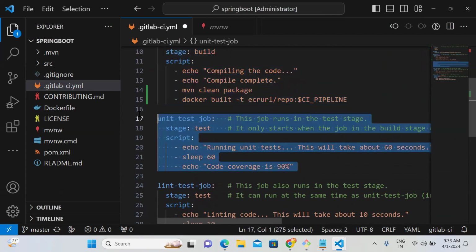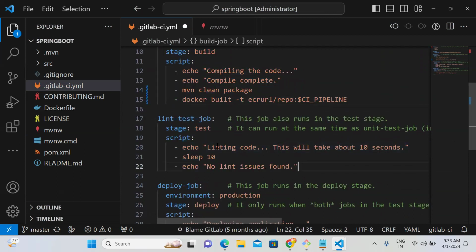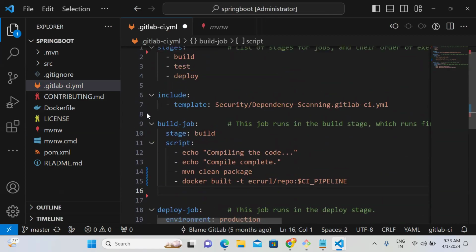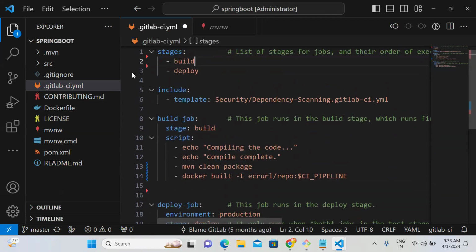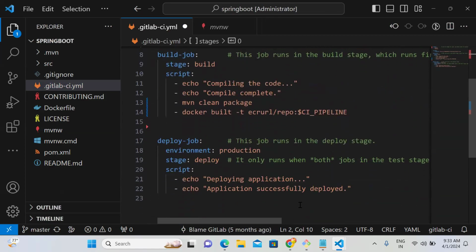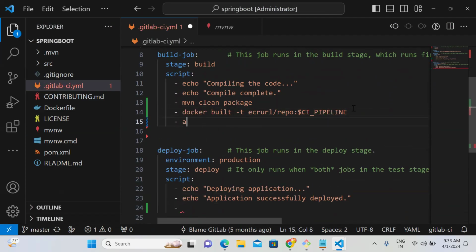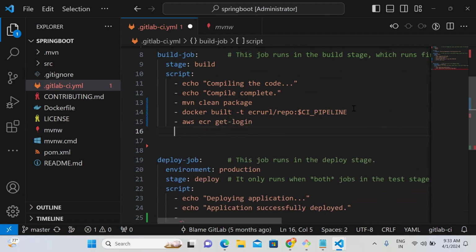Testing, we don't do. Let's remove it. Let's remove test here also. Next, what is the command you need to run here? Push. Oh, I'm sorry. Yeah, Docker push is AWS ECR get login, Docker push.